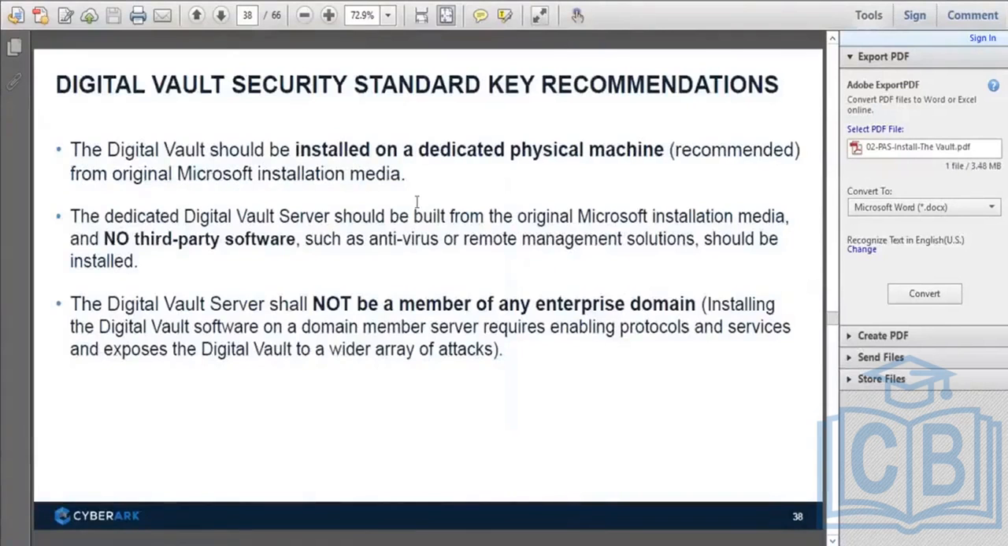If you are installing the Vault in an on-premise environment, we need to install the Vault server on a dedicated physical machine, as recommended by CyberArk. If you are implementing CyberArk in the cloud, either in Azure, AWS or GCP, CyberArk provides those images. We just need to fire up our server using those images. That's it. Post that we need to register our Vault. That is a different process, and those steps will be available in the CyberArk documentation.